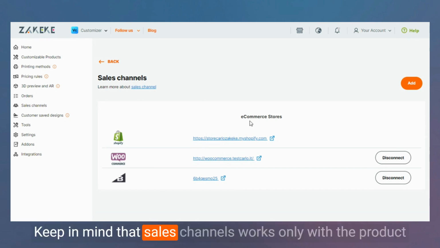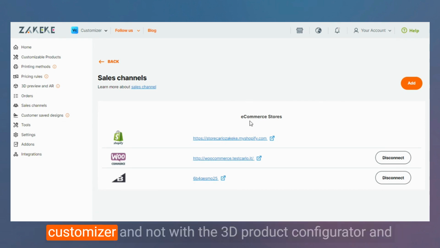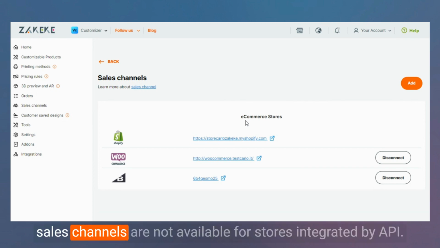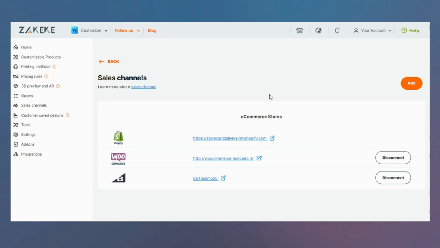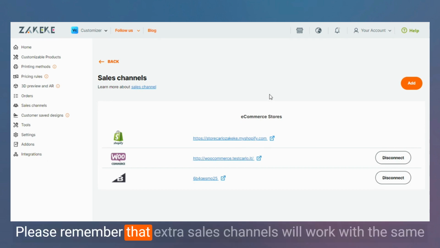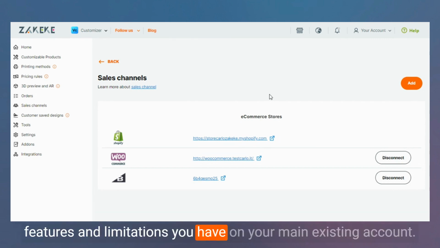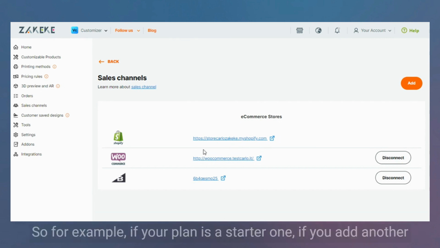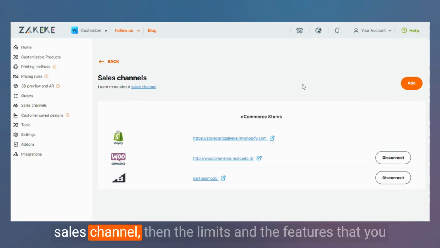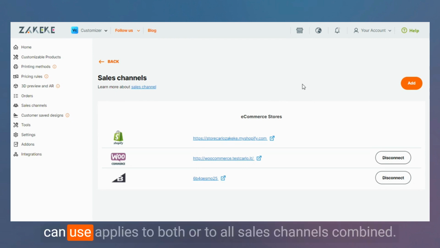Keep in mind that sales channels work only with the product customizer and not with the 3D product configurator, and sales channels are not available for stores integrated by APIs. Please remember that extra sales channels will work with the same features and limitations you have on your main existing account. So for example, if your plan is a starter one, if you add another sales channel, then the limits and the features that you can use apply to both or to all sales channels combined.